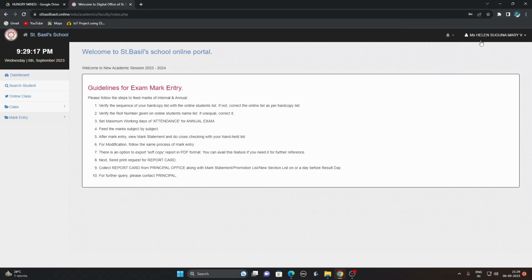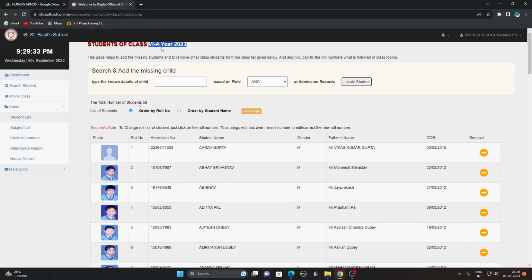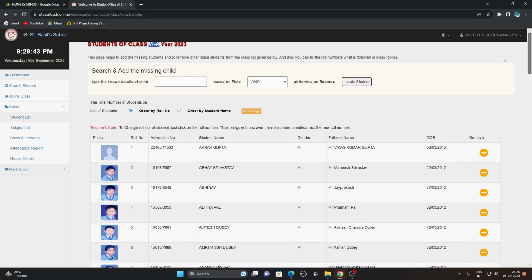So I have taken one teacher name, Helen Sugla Mary, and the teacher can find only his class students list. So she is assigned class 6th A, yes, on top it is given 6th A, and that class student details are shown here. Automatically it comes, and he has the right to add any student to his class or to remove any student from his class if the child is wrongly brought into his class.